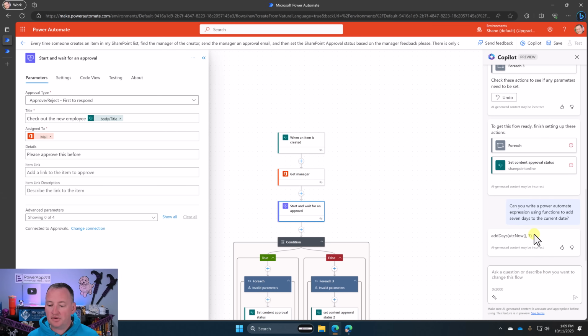Okay, so now what would I do? I would copy this and then we'd go over here. Now don't just paste it right here or it would just put that text in there.